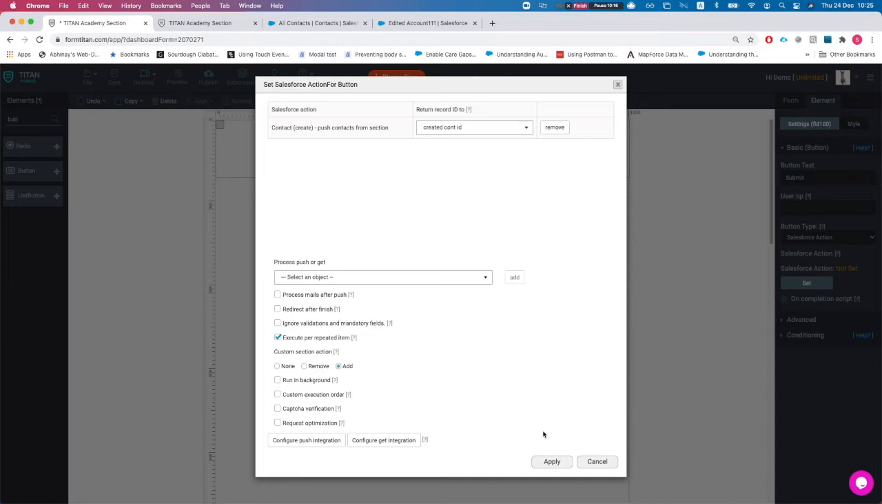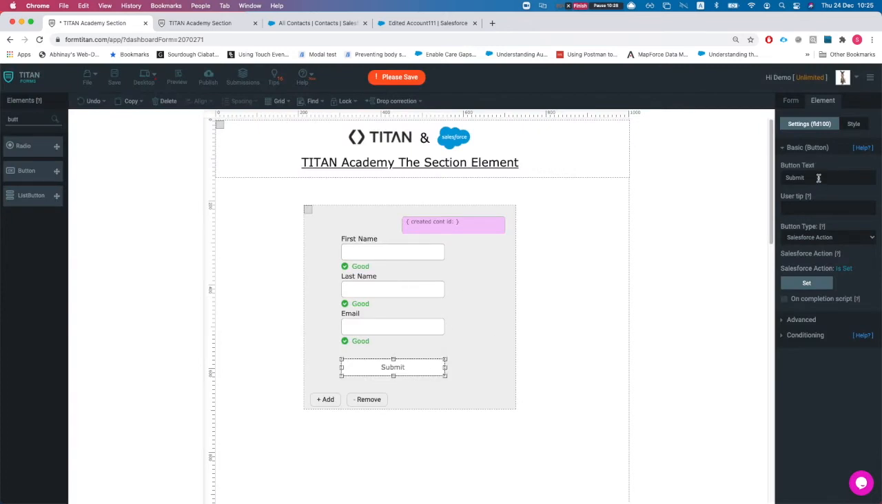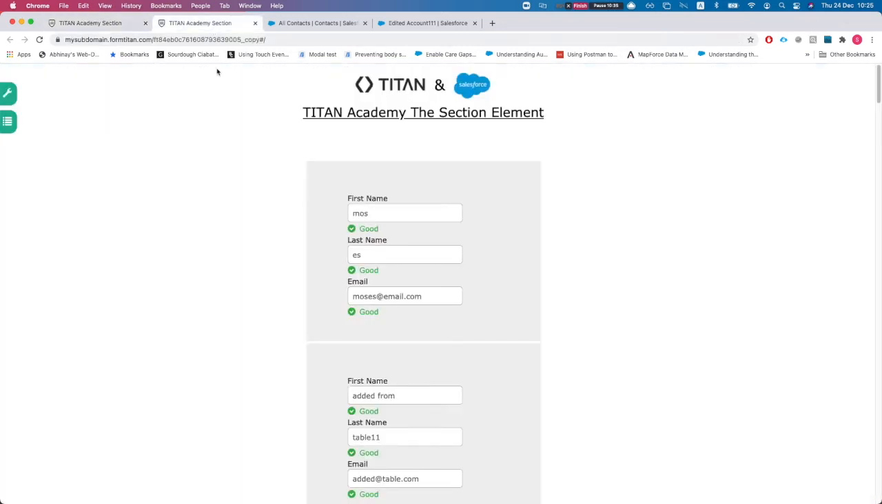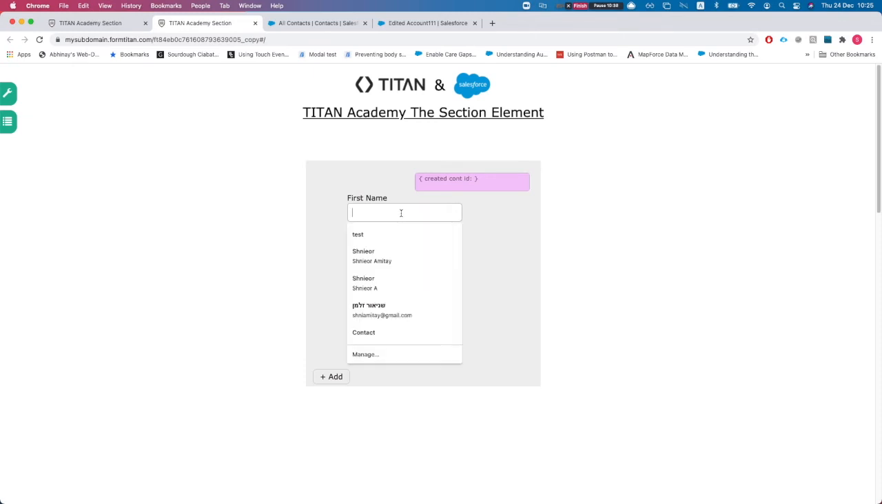You can delete data on click. Depends what your push does. You can update data. You can add data like we're doing now. All right, let's hit apply and let's change the button text to create. And let's save this. All right, I'll refresh this and say from section and email. All right, let's hit create and see what happens.